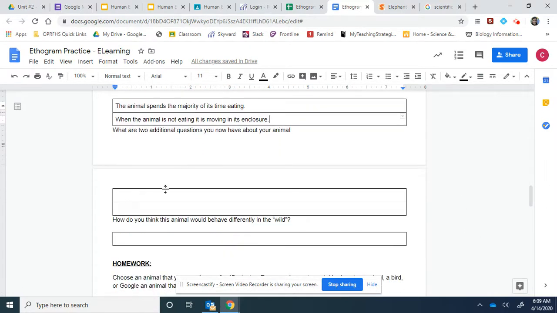What are two additional questions you might have about your animal? Okay, well, one of my questions might be, what type of food is the animal eating? Just because it spends so much of its time eating. Okay, another question I might have is, why does the animal spend so much time eating? Is it only eating because it is the morning? For example, if I did the same ethogram at 5 p.m. in the evening, would I see the same behaviors?